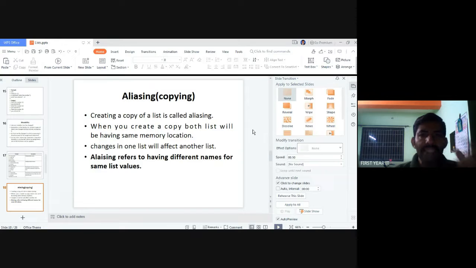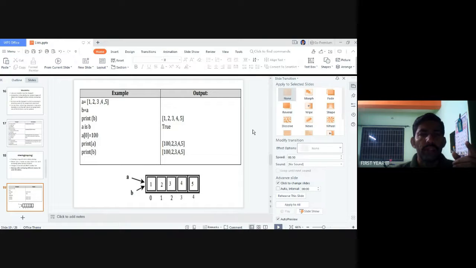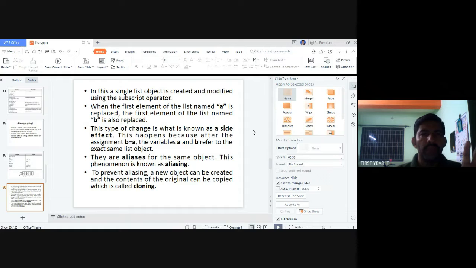So aliasing means that the list will be given true or false. If the condition is true, go to execute the statement. If the condition is false, go to the end of the statements. This is a topic.